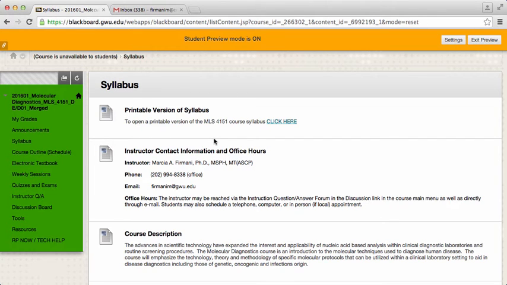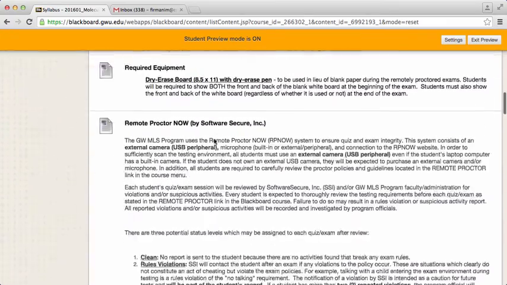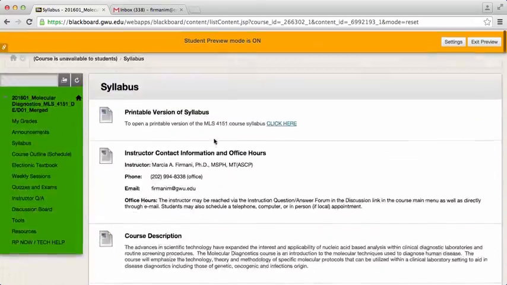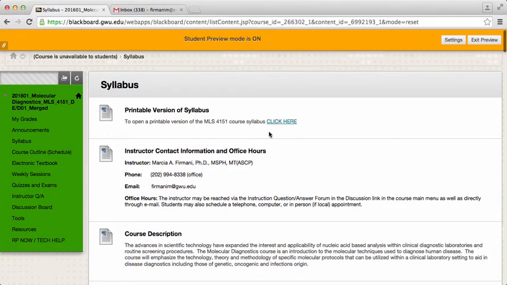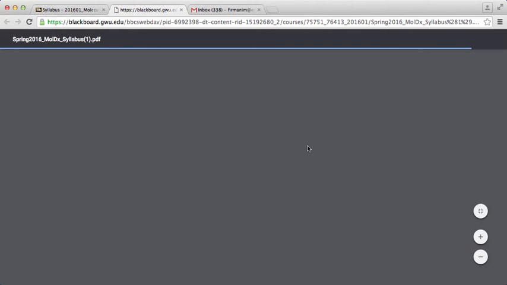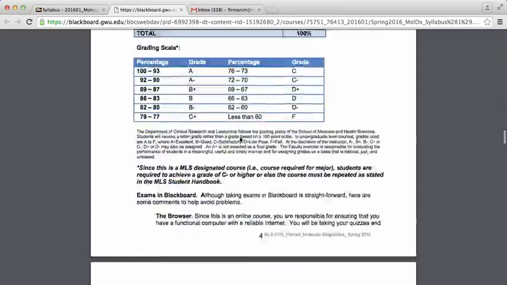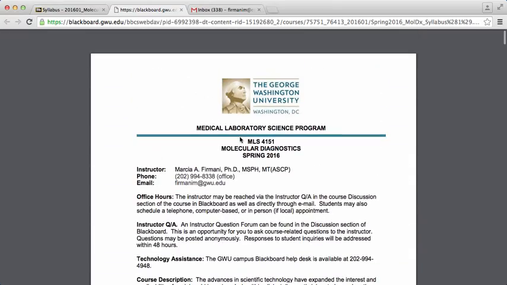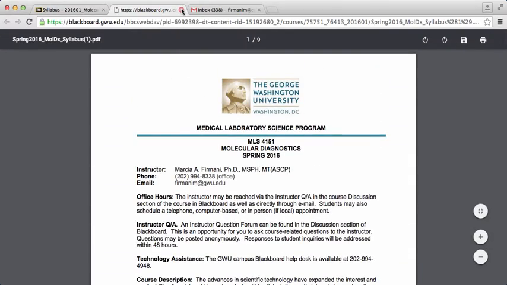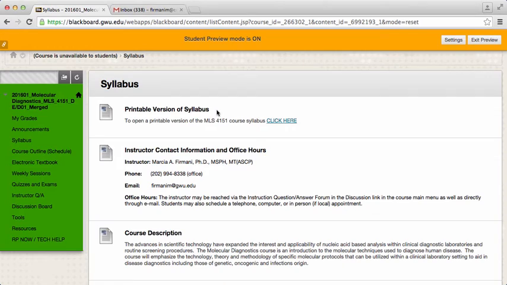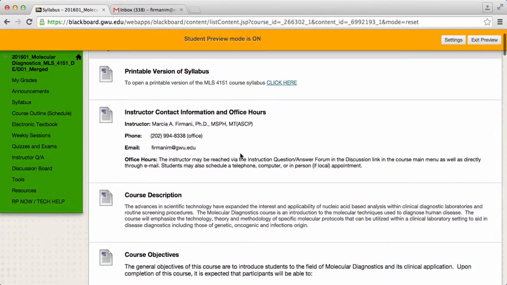In the syllabus link, you can find the entire syllabus if you scroll down. You can also find a printable version of the syllabus at the top if you click here. And personally, I like this version a little bit better. It's formatted better. You don't have to do quite so much scrolling. So I recommend going into this printable version, and if you have a printer, print it out right on day one so that you always have access to that syllabus. But even if you don't print it out, you always have it here just a click away.